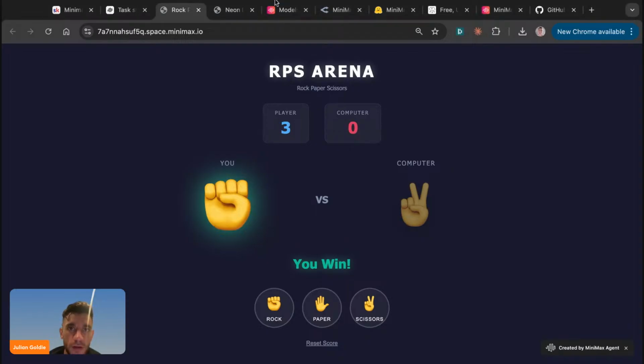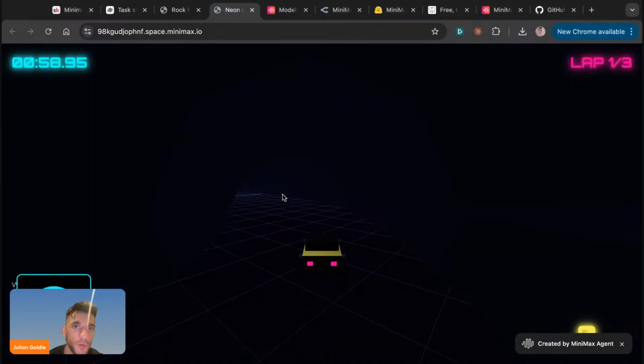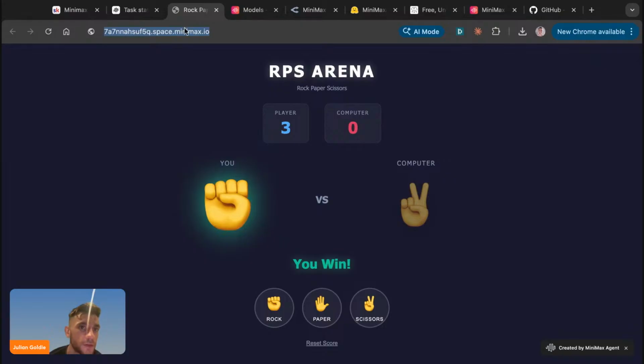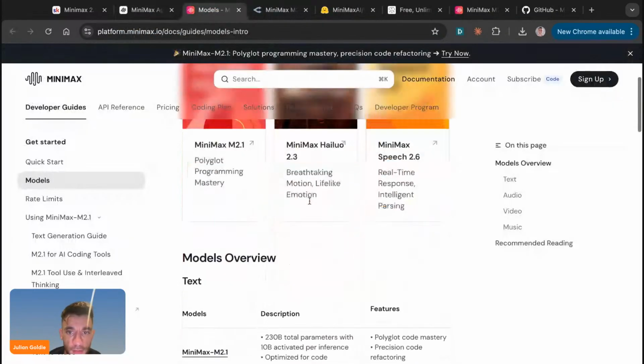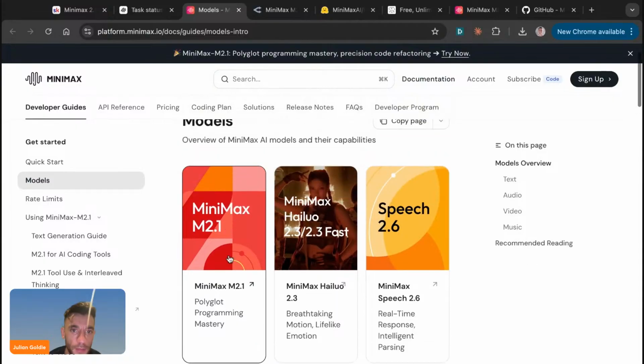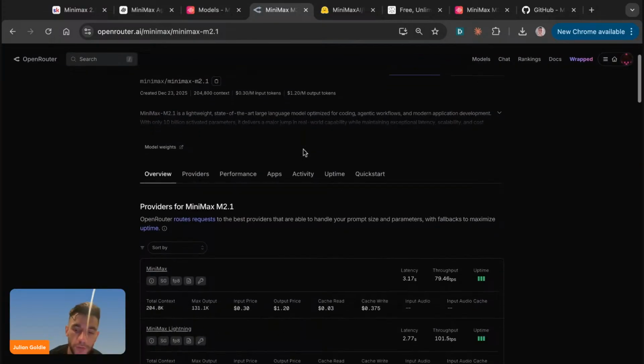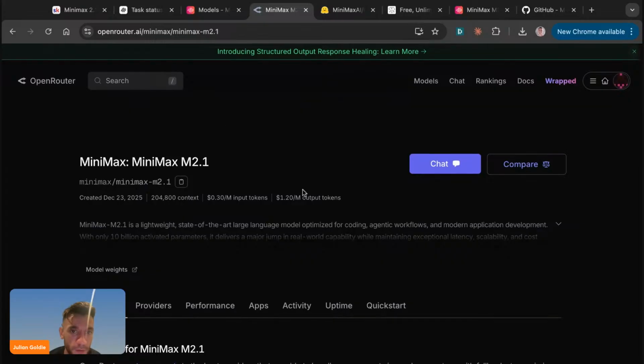Now, you can see here that we can deploy stuff to subdomains. We can actually get the AI agent running in the background. We have access to many different models inside Minimax 2.1. So, for example, it can actually generate videos as well. And you can also get the API for it on OpenRouter. And it actually has a slightly higher context window than using Claude.